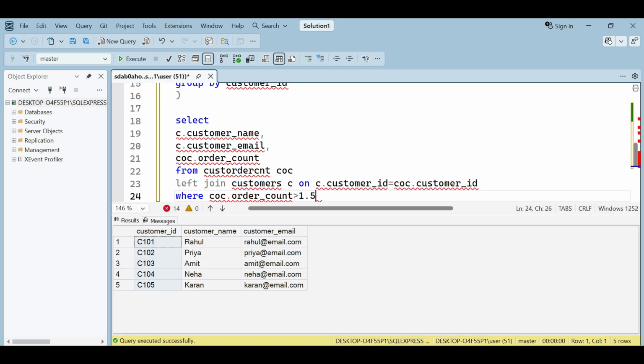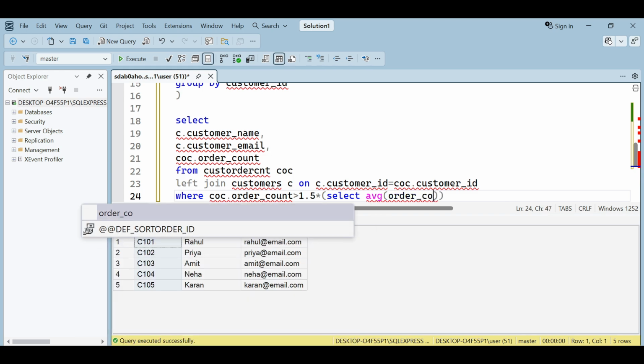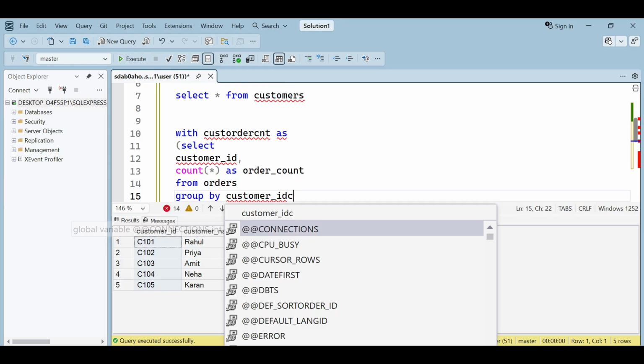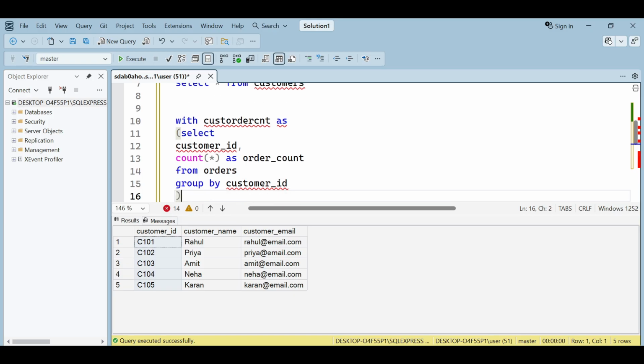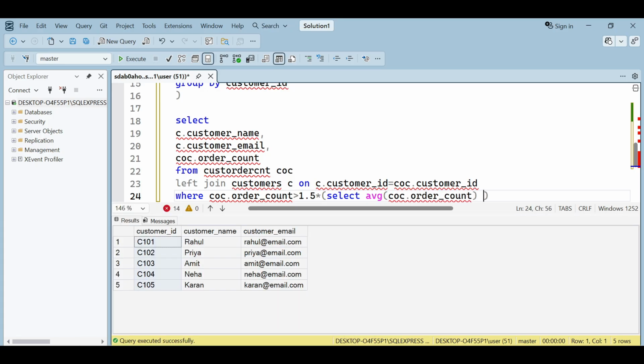Greater than 1.5 times. So we can use a subquery here to select the average order count. We'll do select average of what? Order count. We'll go down, COC dot order count from what? From our customer order count table.